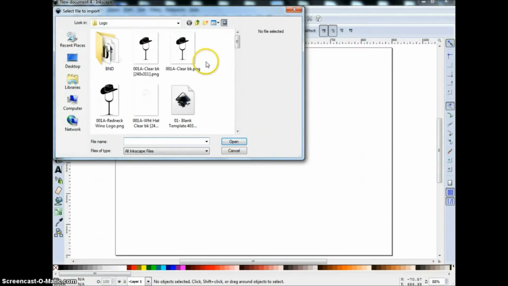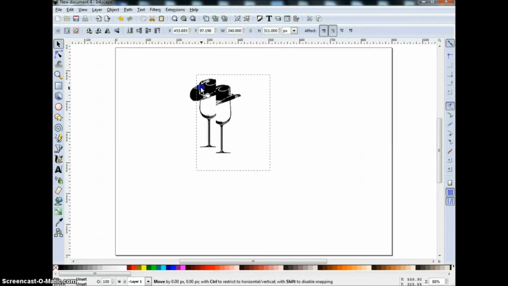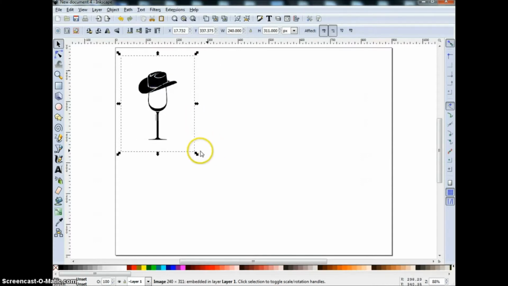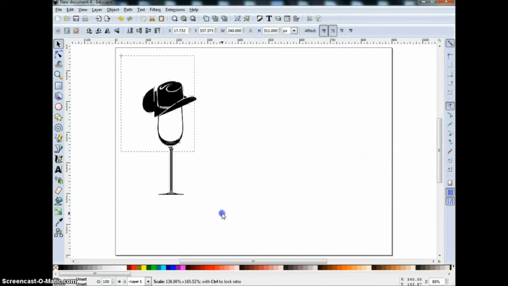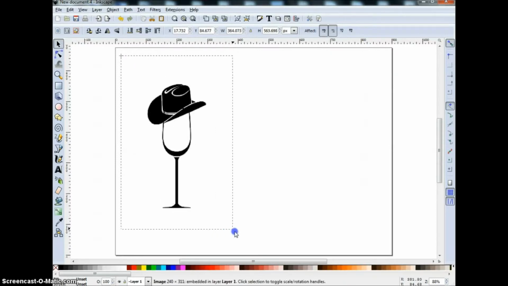What that'll do is that'll open up the folder where you have your picture stored. Go ahead and click on it once, and it will open up this little window. It automatically defaults to embed. That's what you want. Click on OK, and it puts your picture right in there. Okay, now you can move that around anywhere you want. You can also manipulate it by grabbing these arrows and resizing it. That's the easiest thing to do. And get that to the size that you want.